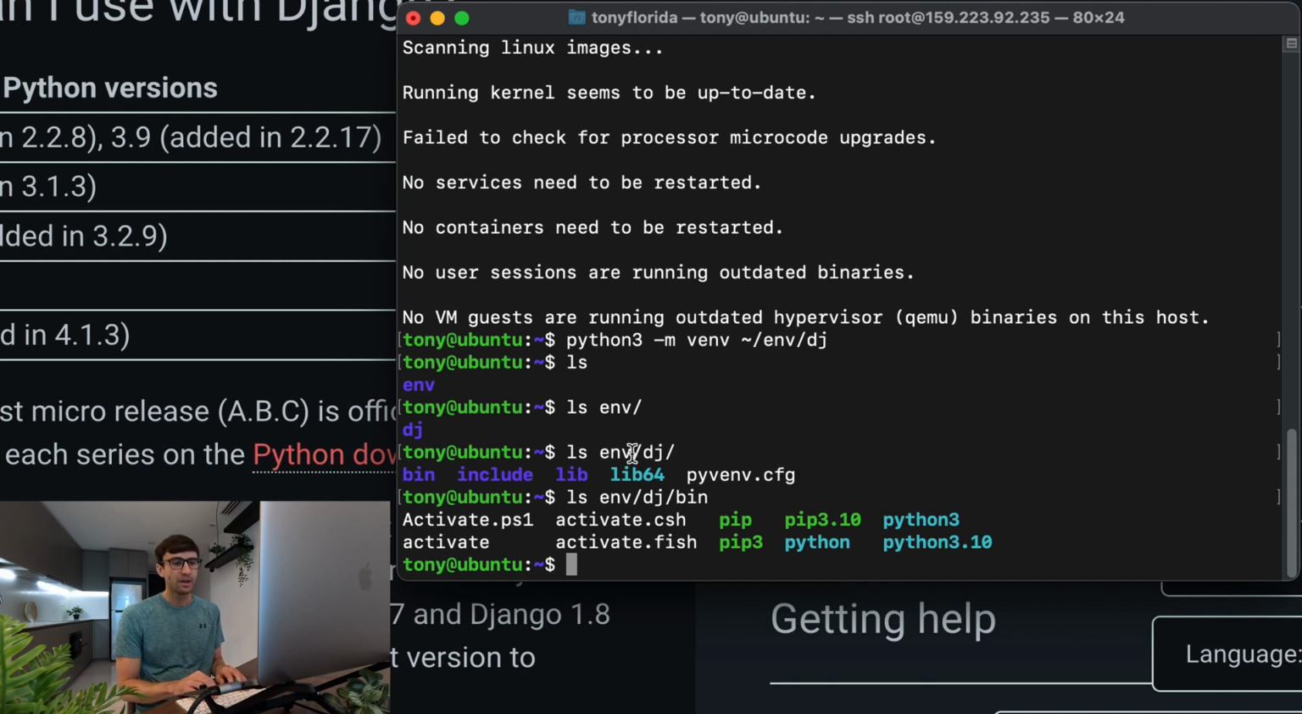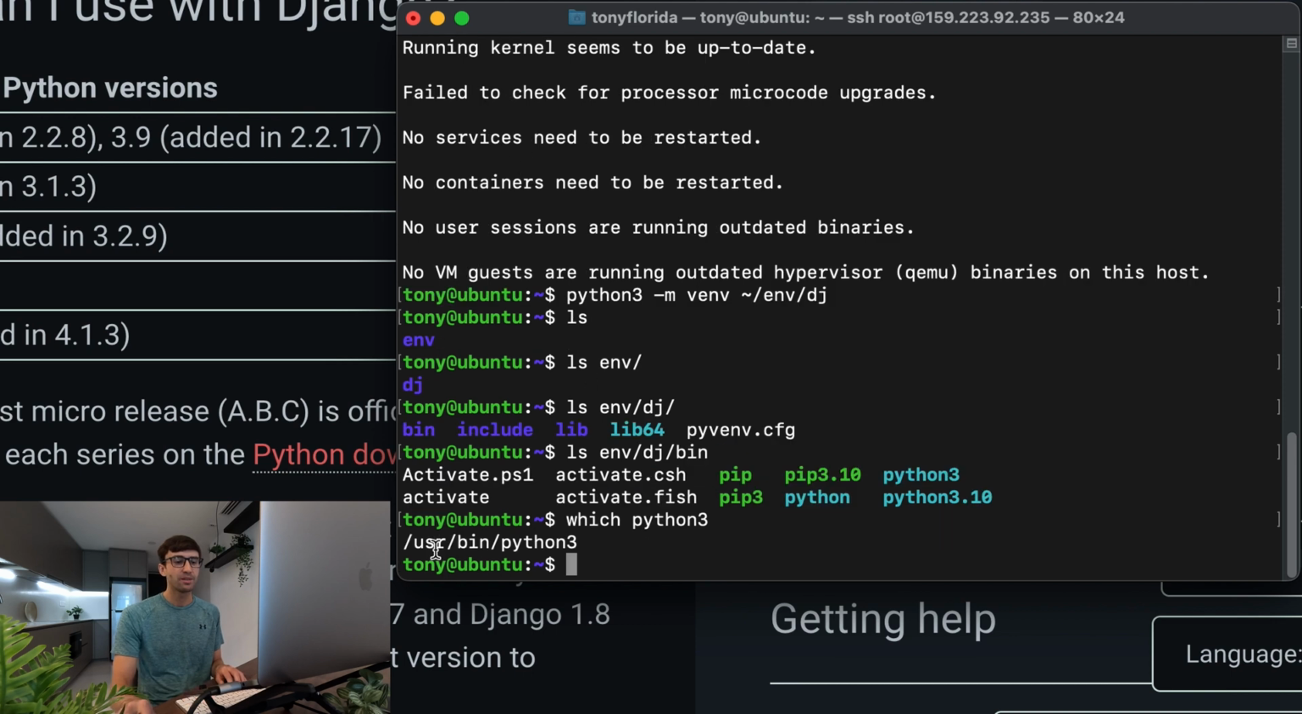Now, I want to show you one thing here. Type in which python3 right now, and that's pointing to the Python binary at /usr/bin/python3. That's the system version of Python that's installed. We want to use the python3 binary from our virtual environment. So how do we do that? Well, we can use this activate script to tell our system to use the virtual environment and not the built-in system binary. So to do that, you can type in source and then give it the path to that. So env/dj/bin/activate.